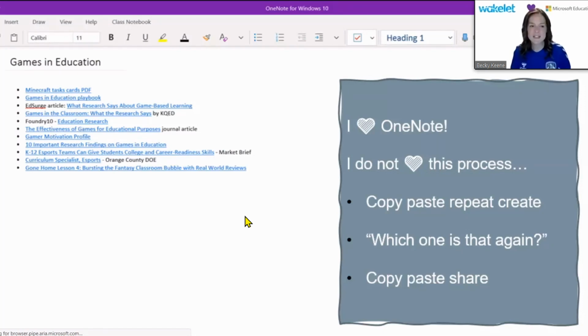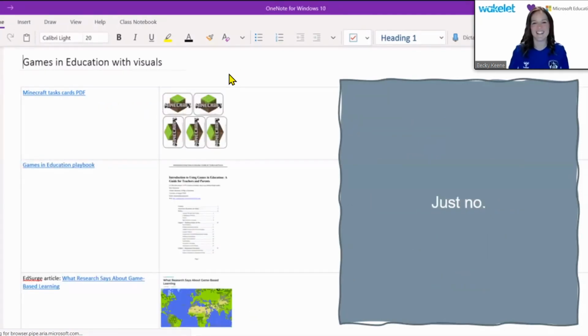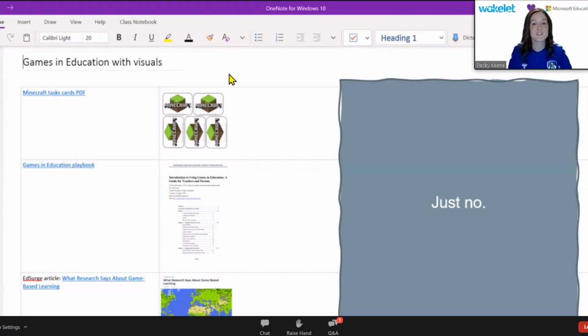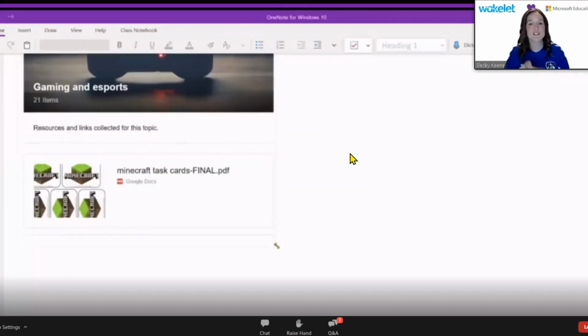I've also seen some people do this, which is our way of trying to give visual support to a text-based page. And I love adding images to OneNote, but when we're curating a list of links and providing that for others, I have to say, just know there's a better way to do this. And that is what Mike just showed you.